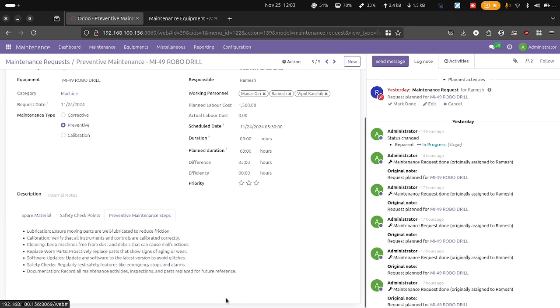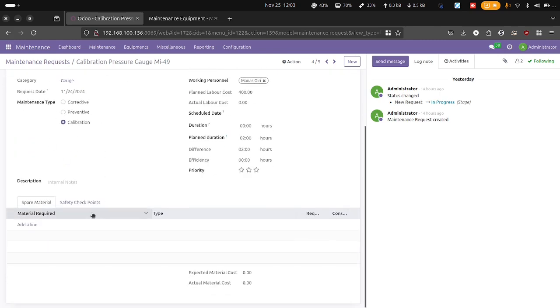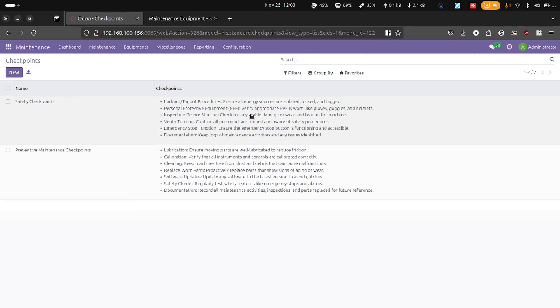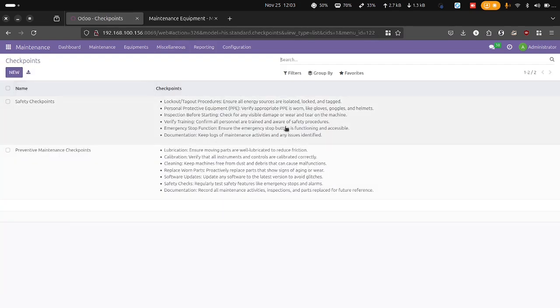And the preventive maintenance tab. The preventive tab is only visible for the preventive maintenance type requests. As you can see, maintenance type is preventive. For calibration, if we see, it's a calibration type. See, preventive maintenance checkpoints are not available. And we can configure them from here. Checkpoints, see, safety checkpoints are here. You can configure them according to your site policy, whatever the checkpoints that you follow in your company. And the same goes for the preventive maintenance checkpoints also.